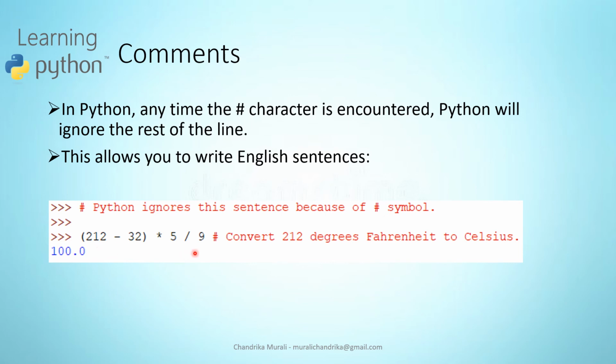Similarly, I have an expression here, and at the end of the expression I write: hash, convert 212 degrees Fahrenheit to Celsius. So I'm saying what is being done in this expression, but the Python interpreter ignores this statement as it encounters a hash here. So whenever you're using a comment, it has to start with hash, and it's considered a single line comment in Python.